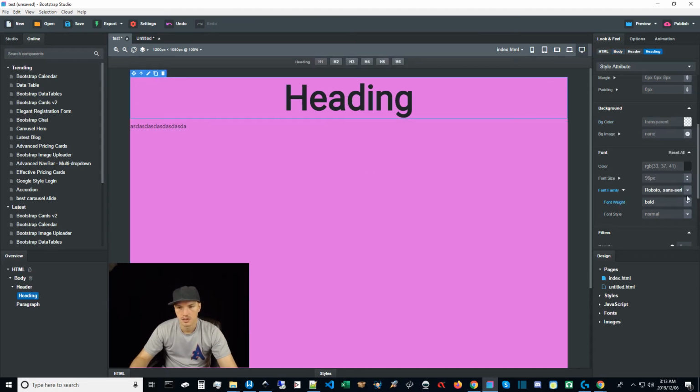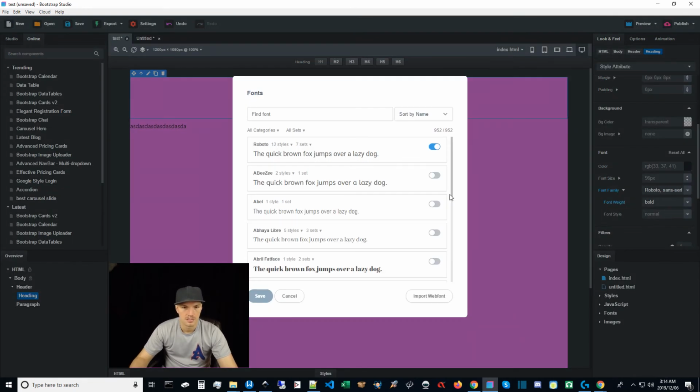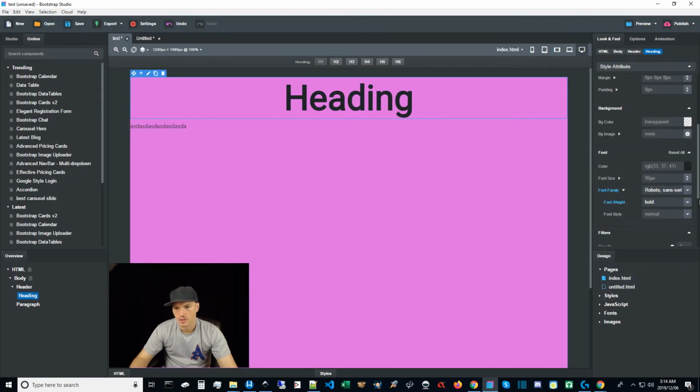If I select the header, I can select on font family. I can go to add font, and it accesses over 900 Google fonts that you can search through. And you can also import web fonts right here, as you can see. So it's just really convenient. It stacks like the other things do.